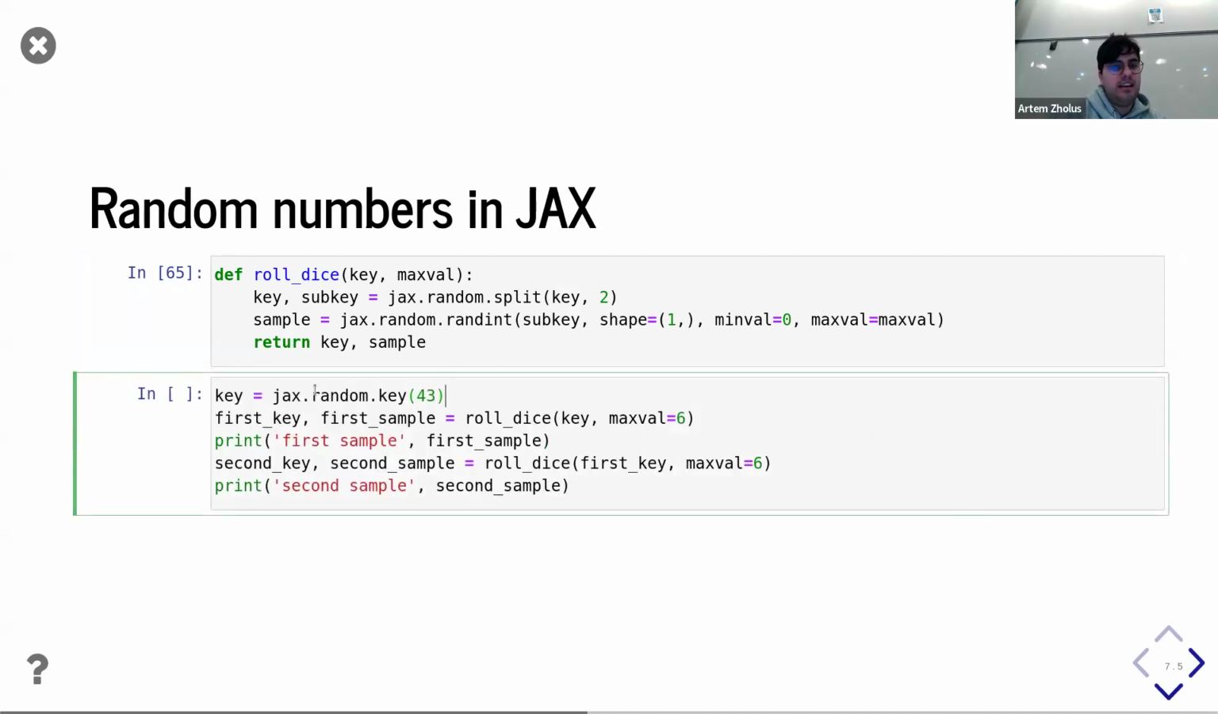So again, here I'm going to create a random key, the same as the previous one. And you should already see the pattern here, because my function is pure. I have the state of the function, and I have some input value, which is the maximal value for a random integer to pick from. And it returns an updated state, the random number generation state, and a sample. And then I reuse this updated state for my subsequent call.